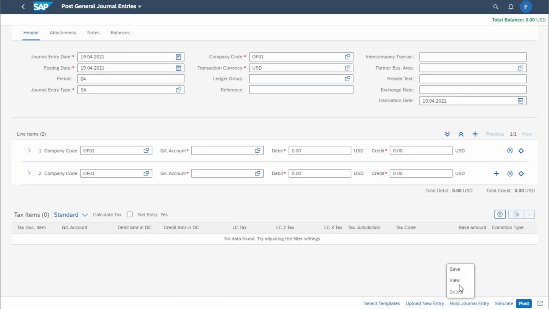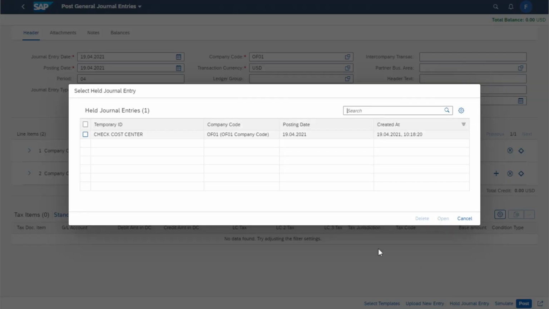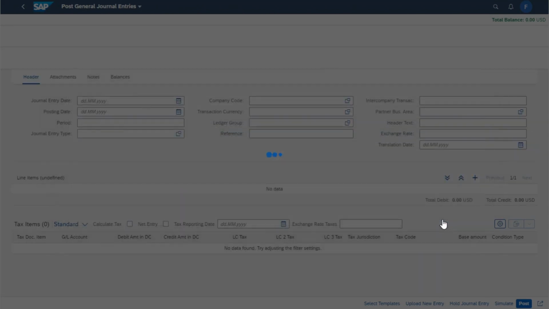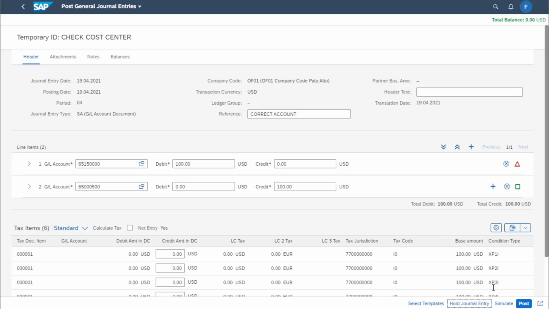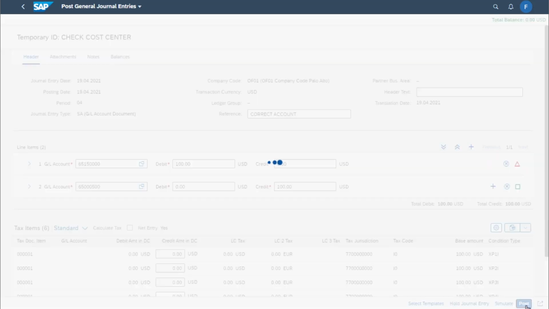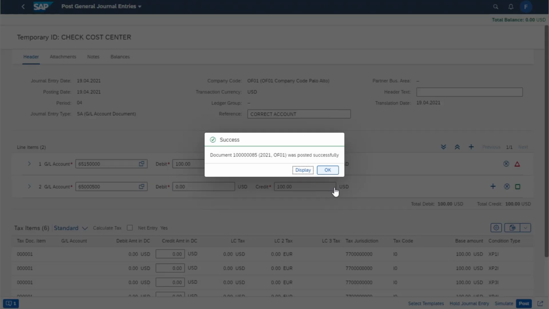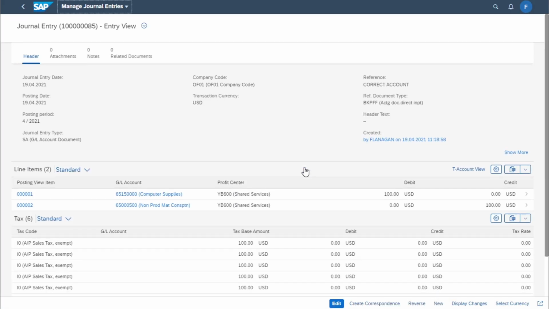I get back from checking and it was okay, so I reselect it by clicking on hold and choosing view. And then I post it. It shows me the document number, and I get the option to display it or go back to the initial screen to create another journal.